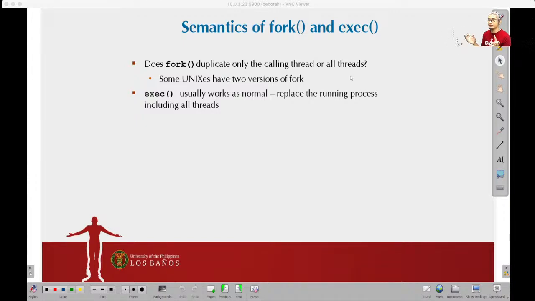process or not? So in some Unix systems, they actually have two versions of fork. One does not duplicate the threads, and another version duplicates the threads which are running on the parent process. Okay, so that's the idea. To solve the problem, you implement two versions of fork. If you want a program that will inherit the threads, you use the version that will duplicate the threads in the parent process.